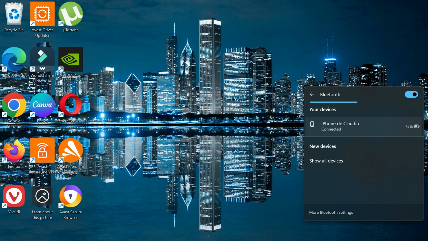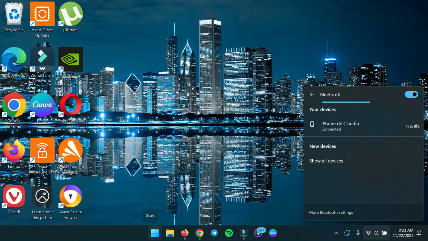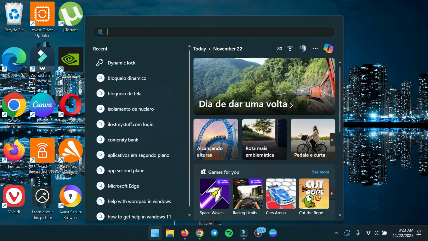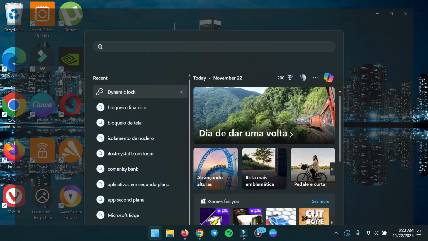After that, go to the Windows icon, into this start panel. In the search, you're going to type dynamic lock, just like this, with the key icon. Click on it.